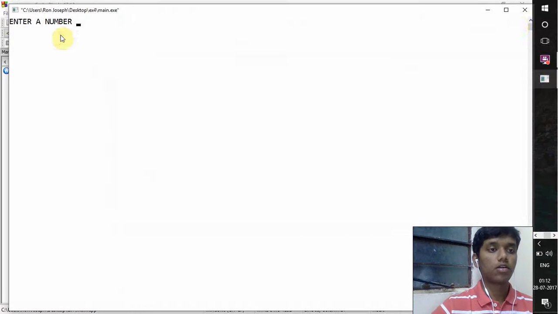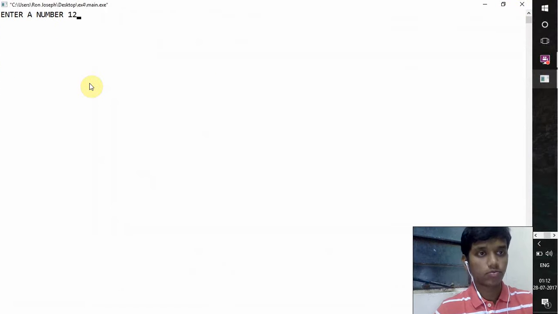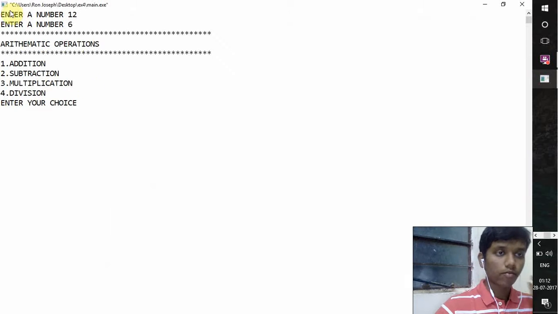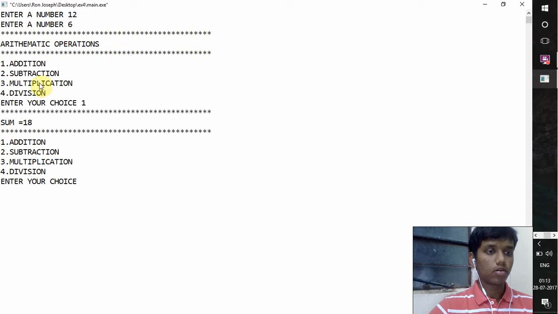Let's build and run. Now enter a number, type 12. Second number is 6. Now we'll perform some arithmetic operations. The first operation that we're going to perform is addition. So I'll type 1. The sum we're getting is 18. It is 12 plus 6 is 18, correct.